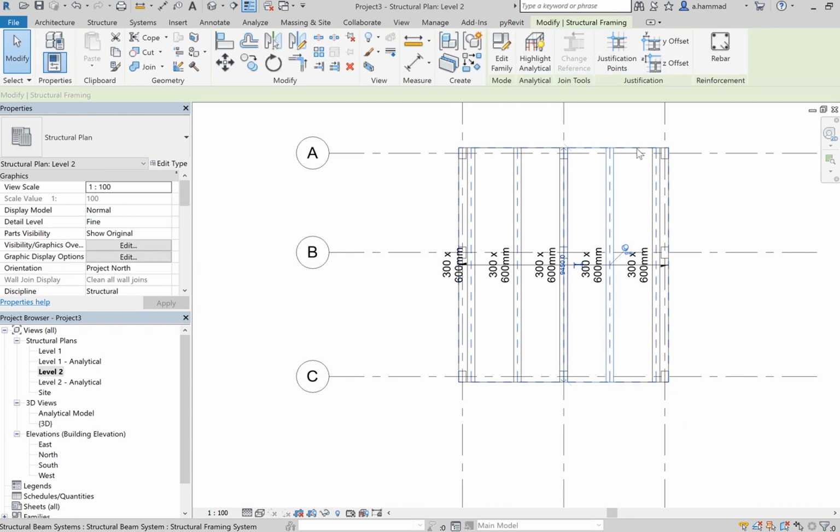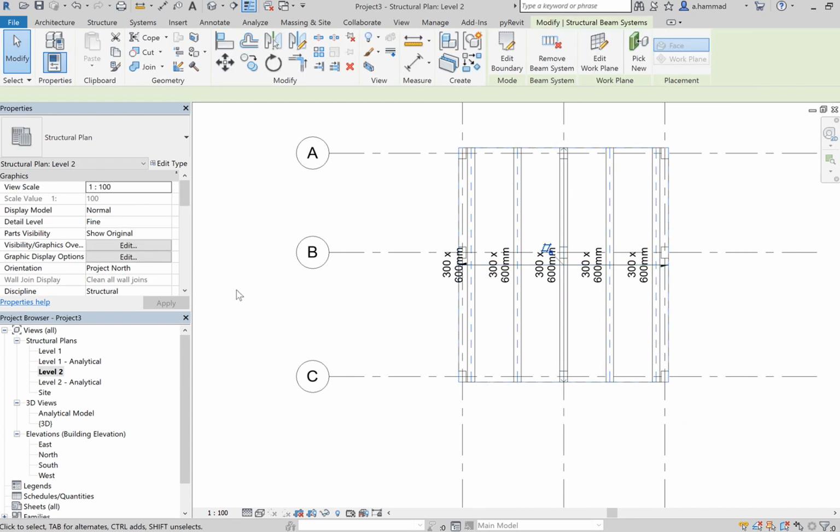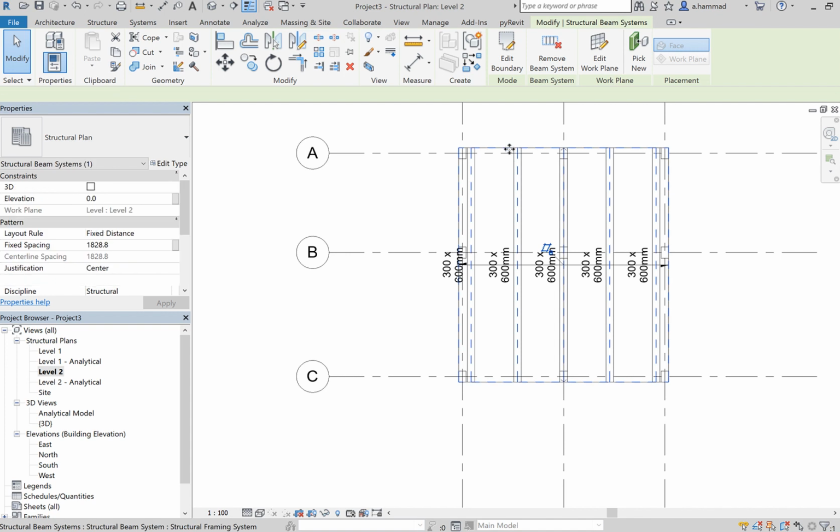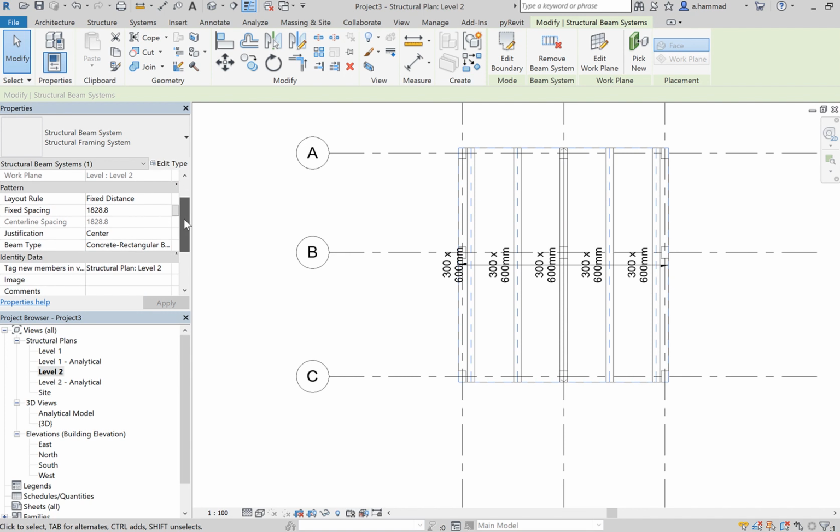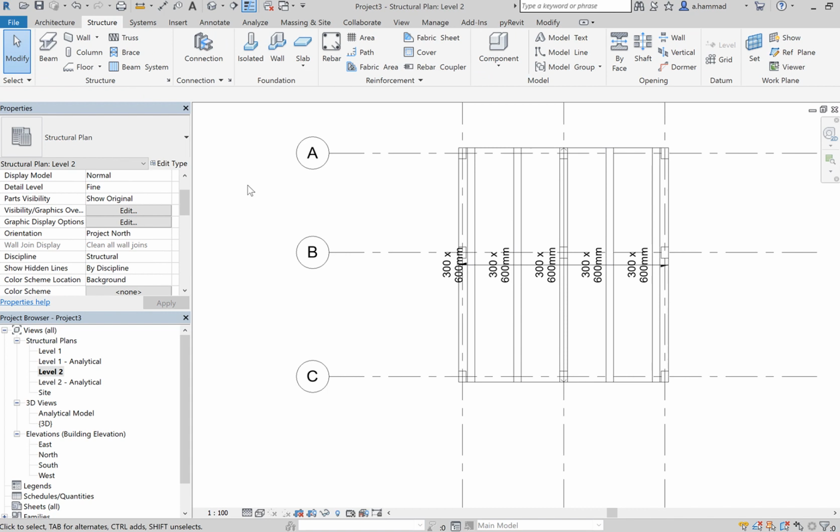Now I can also specify the distance between these beams. I can do that by selecting this beam system, and in my properties, making sure that structural beam system is selected. Over here I can play around with the layout, so fixed number, maybe maximum spacing. I can specify the fixed spacing as well, and then the justification, we can play around with that. So these are two methods of adding beams to your structural project.